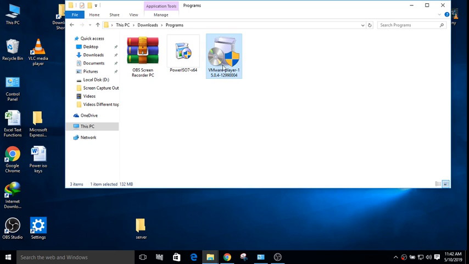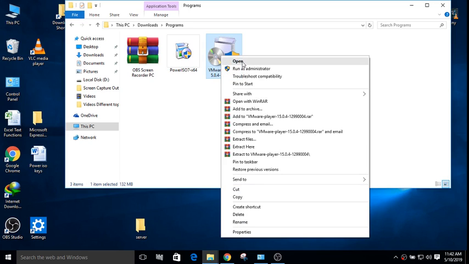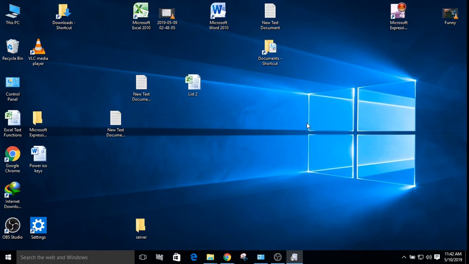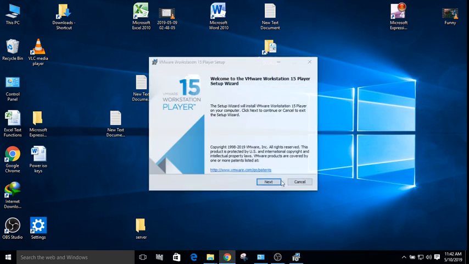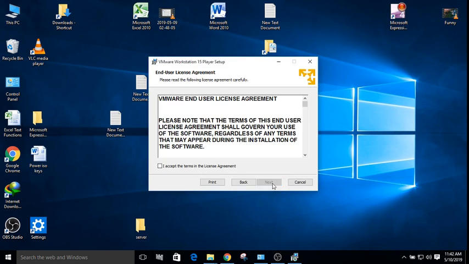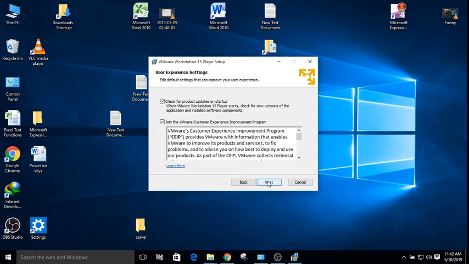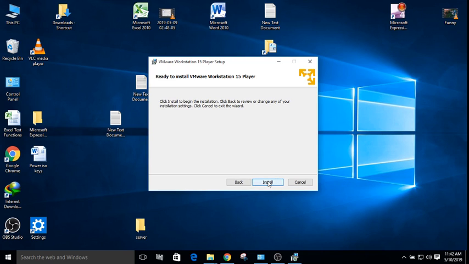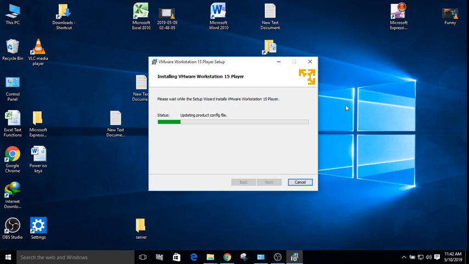Okay, this is VMware Player. Right click on open. Yes. Okay, click on next. Apply check to this option. Next, next, next, next, and install. So just wait until it's complete.